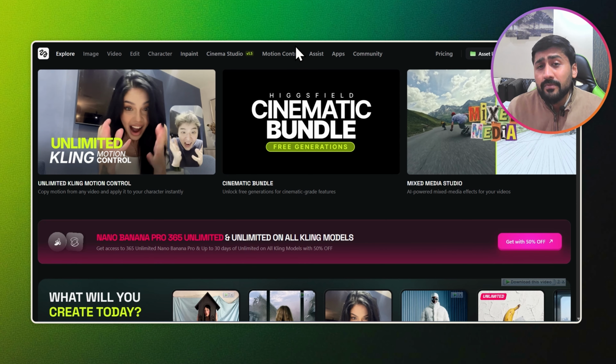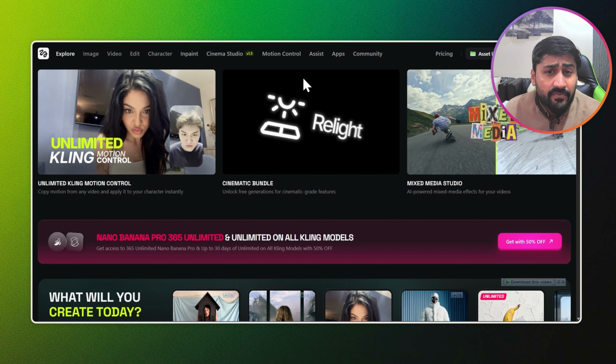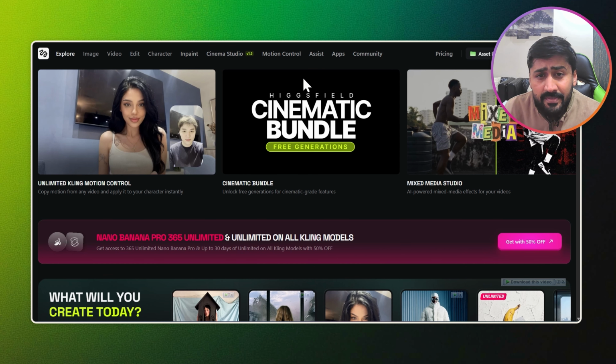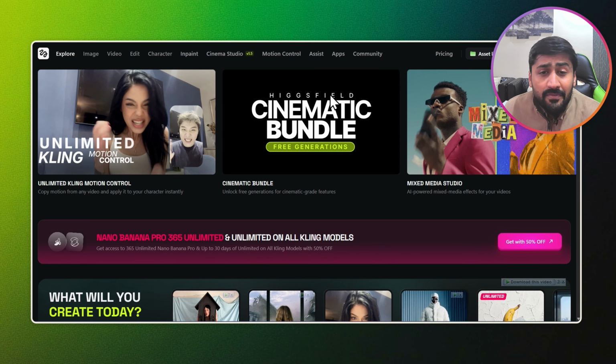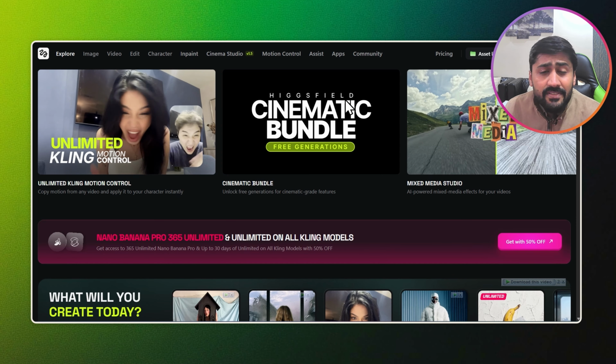Instead of jumping between tools, we have access to Nano Pro for images, Kling 2.6 for video with audio, and Wan 2.5 for unrestricted bold concepts. But the real magic actually happens in how these tools talk to each other. So without wasting any further time, let's start a project from scratch.